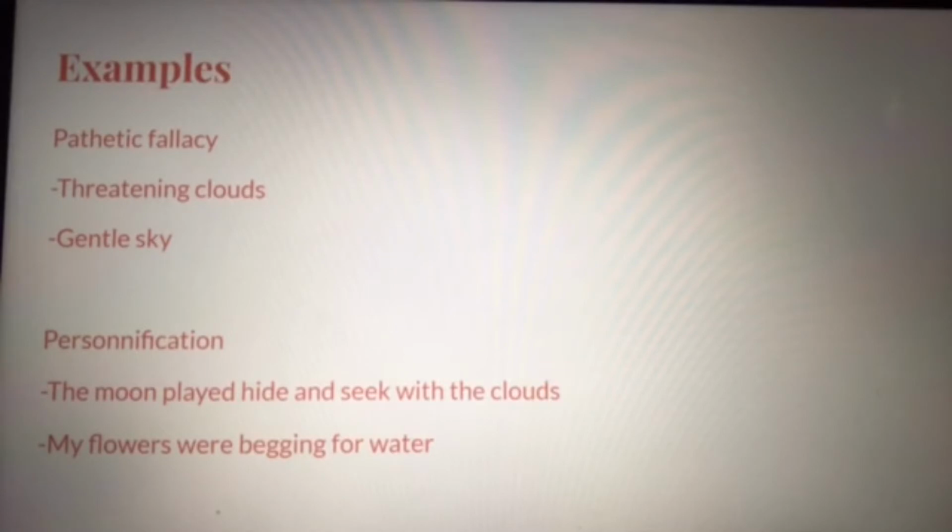The clouds weren't really threatening. They're just big and dark. Gentle sky. The sky wasn't really gentle. It was blue and nice.